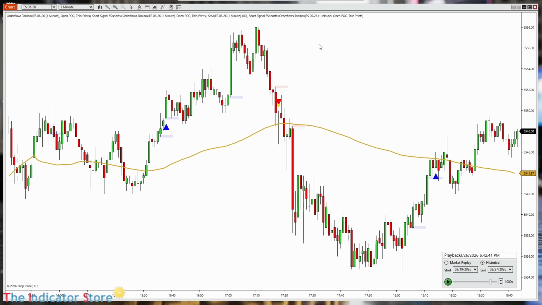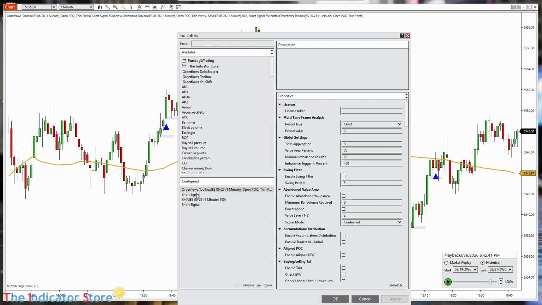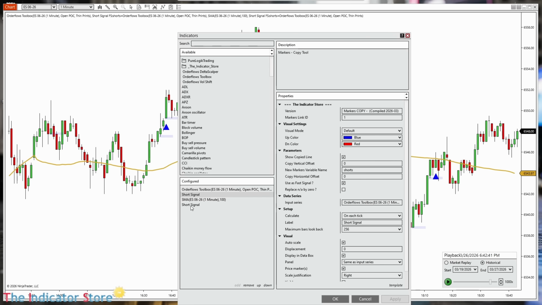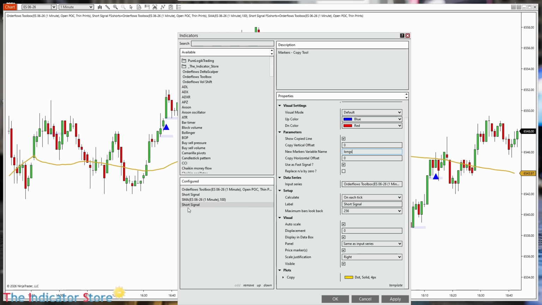Okay, now it is finished. Let's go to the indicators and we can see that we have the short signal, and then the copy of that short signal. We can change the name of the signal to longs. This is the most important, because this is the name of the signal that is going to execute the markers. The label, what we see here, is not important, but it is better to place the correct name.